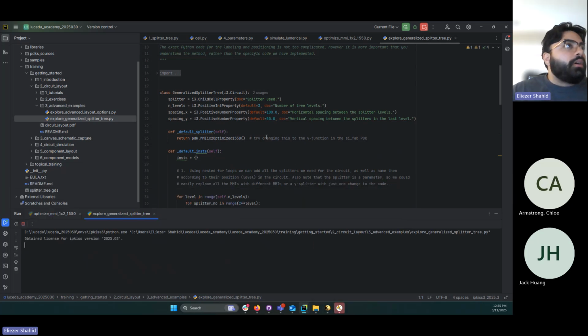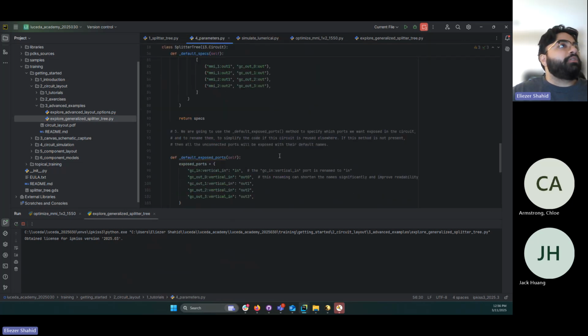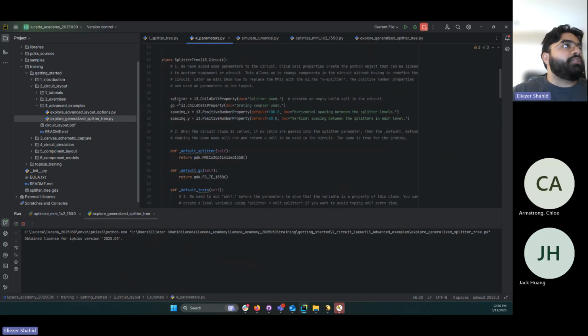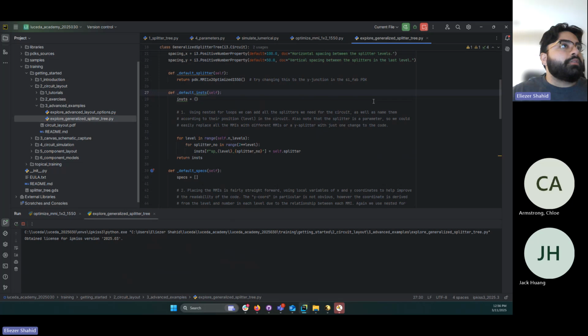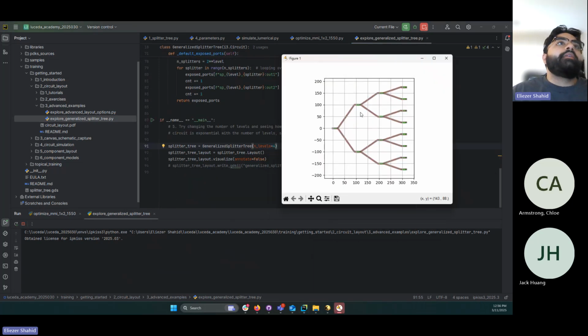Basically, this is a splitter tree we were looking at earlier, but now we have number of levels as a parameter, so we can change the number of levels in here. We've really stepped through, right? We started with a very simple splitter tree, to a splitter tree that we can add to different circuits and change the splitter and couplers for, to now we have a splitter tree that you can change the number of levels for. So right now when I ran this, it's going to return a 4-level splitter tree, 1, 2, 3, 4.